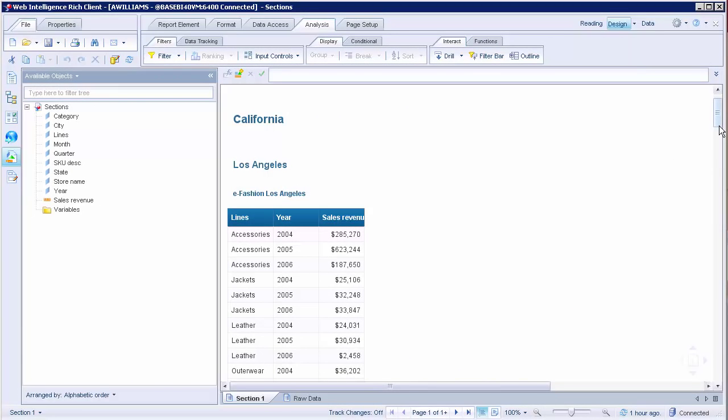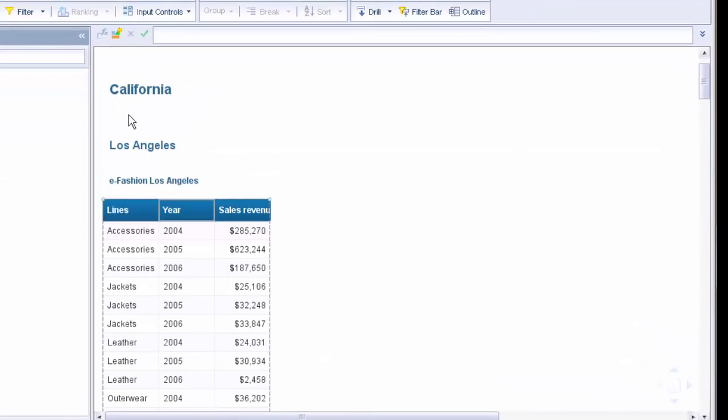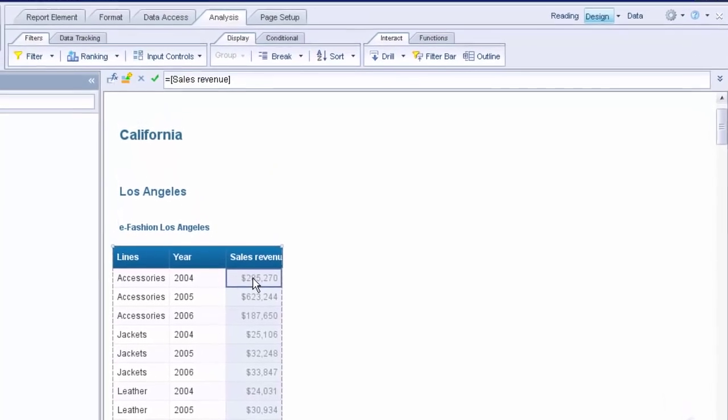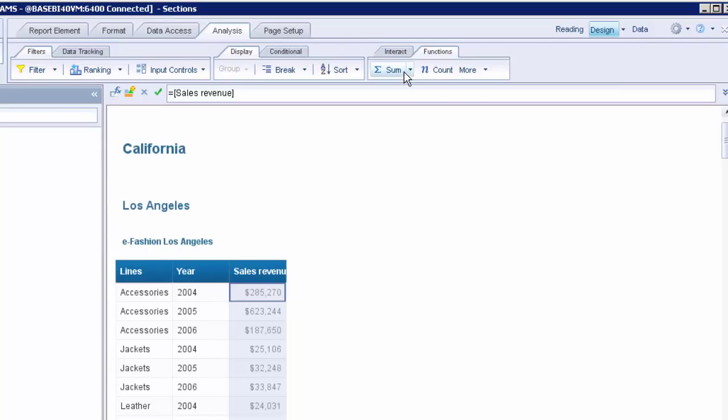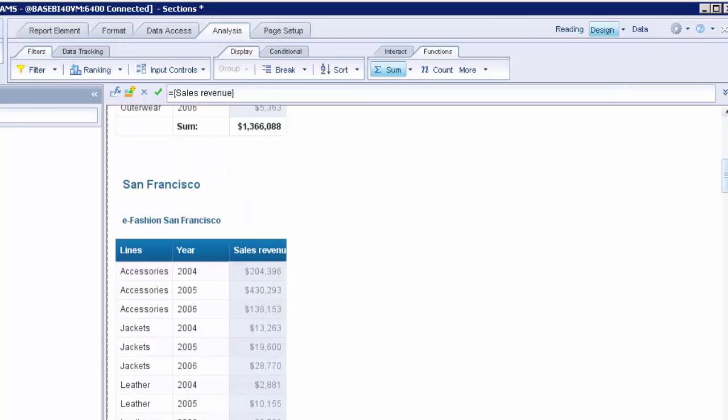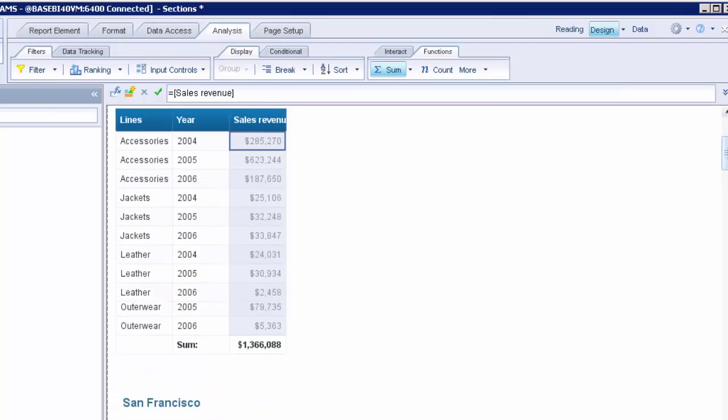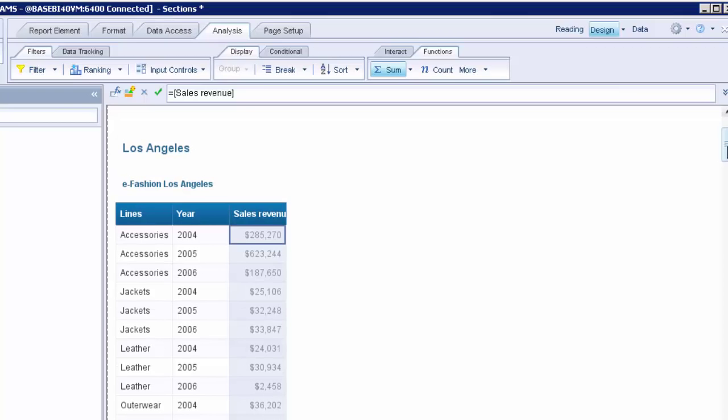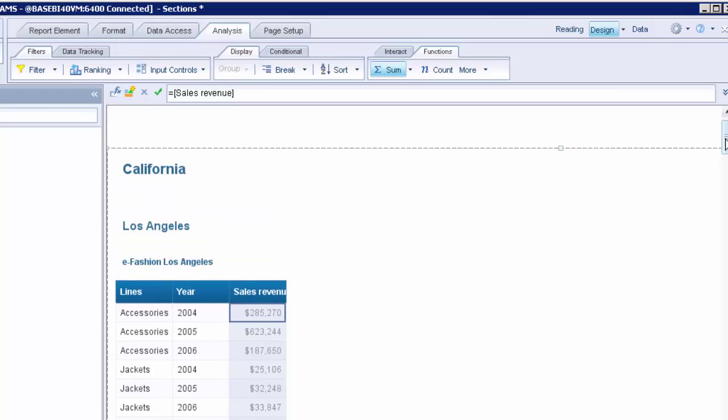Before I change things around, I just want to add a sum for the sales revenue here. So highlight that cell, go into functions, sum. Now I should have totals for each block of data. So I have total sales for each store and for each city, for each state.